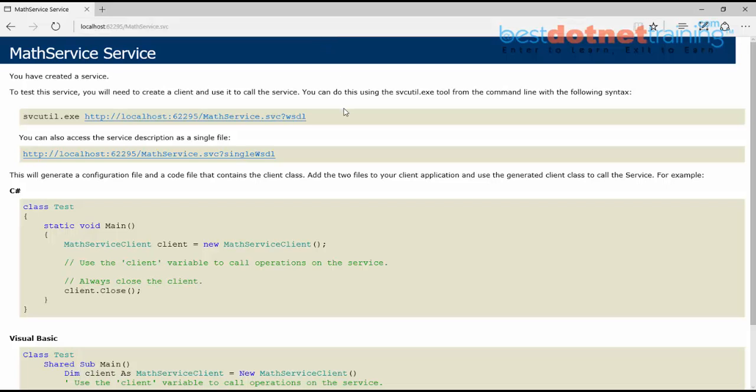The client application is supposed to generate a proxy for this math service. To generate a proxy, we will need a WSDL document, and that can be generated with the help of a tool called svcutil.exe. Obviously for us, because we are using Visual Studio, we don't have to manually use svcutil.exe, but I'll copy this URL.